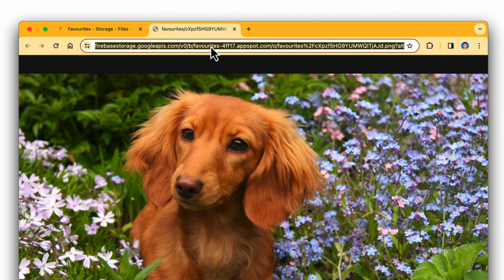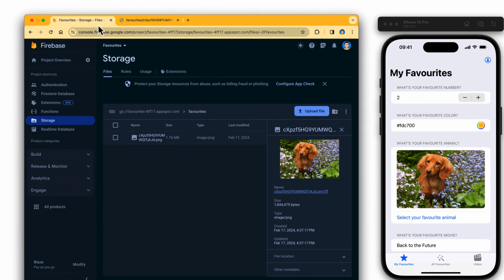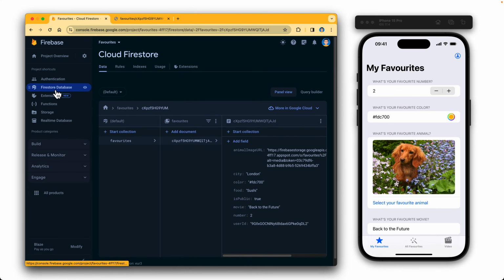When I click on the image, I can see a full-size version of the image. At the end of the URL, you can see a token parameter. This is so you can share the image with other people who don't need to be signed in. This is also the same URL that we stored in Firestore, so let's take a quick look at that too. So here in Firestore, I'm in the document that contains the signed-in user's favorites, and here is the same URL that I just showed you.